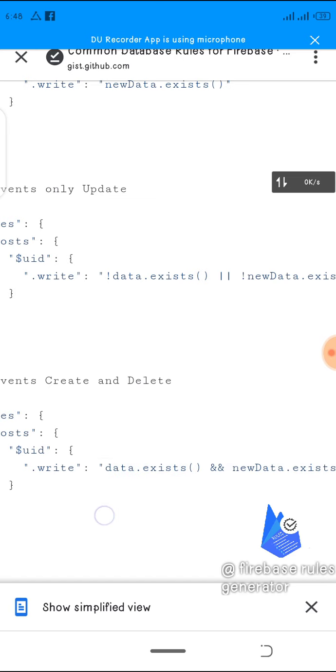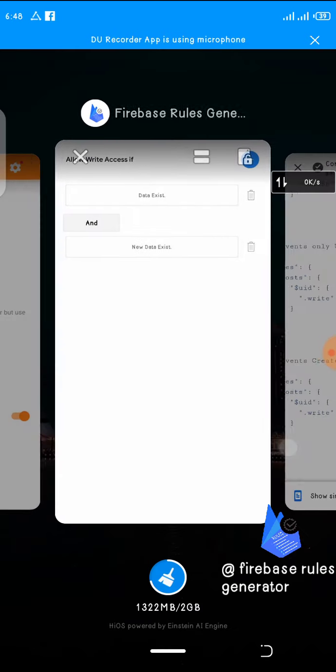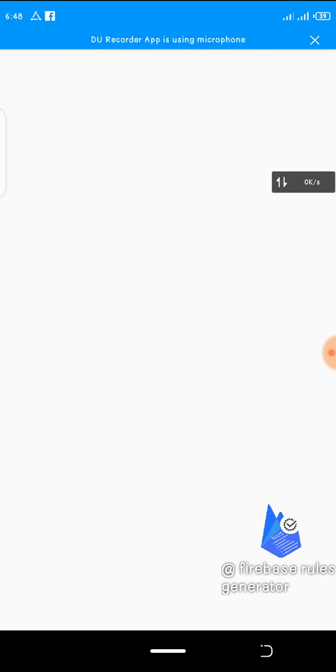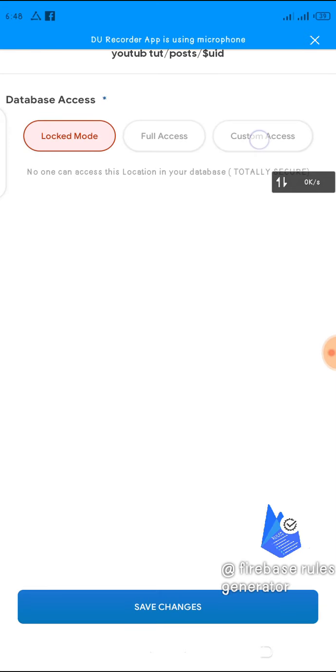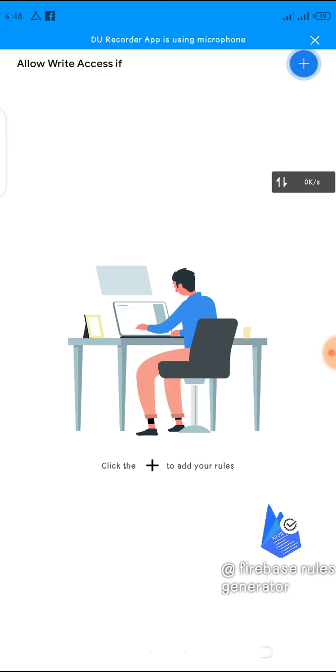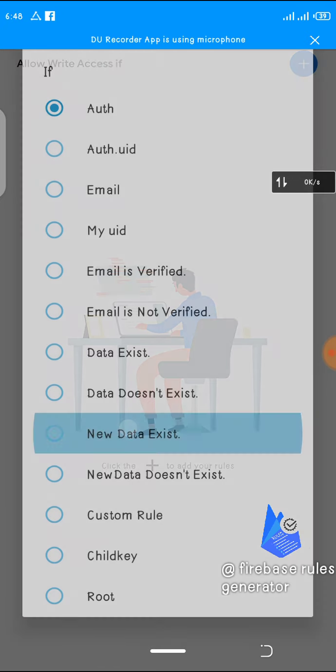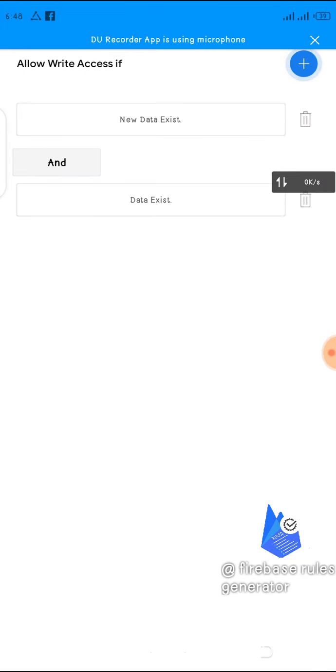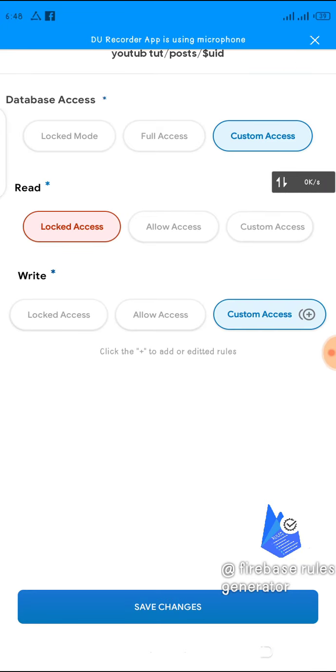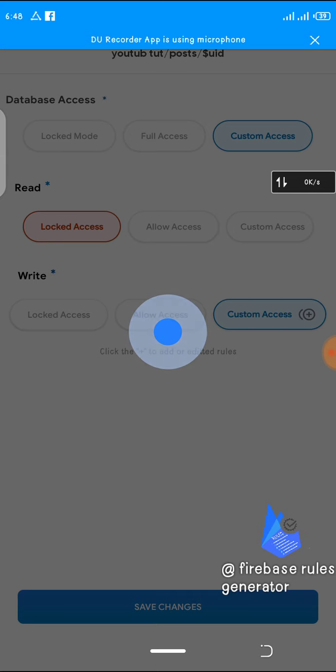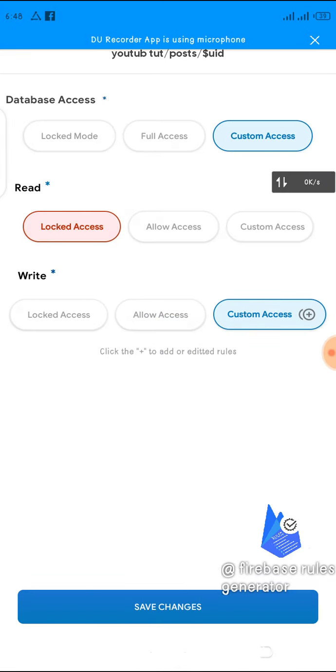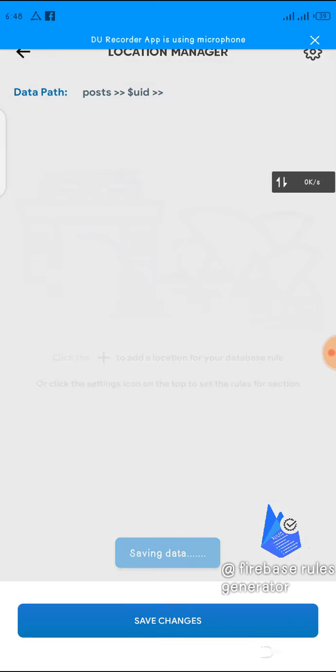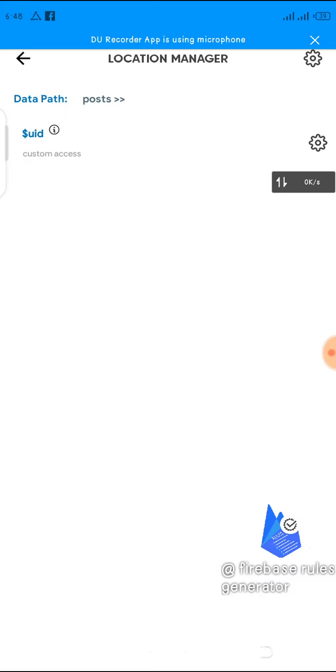Okay, so now let's go back to the app. Sorry, things must have gone off. New data exists and data exists. So yeah, save our changes. Okay, cool. So now it's saved.